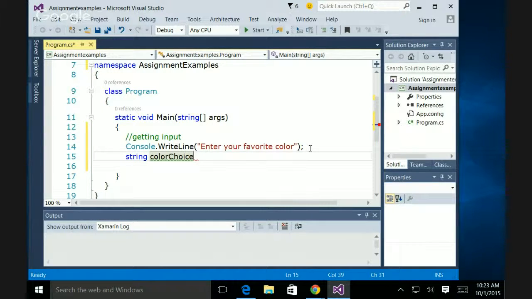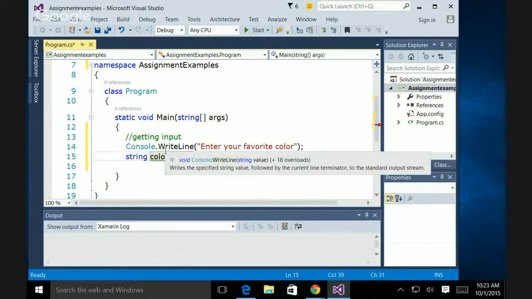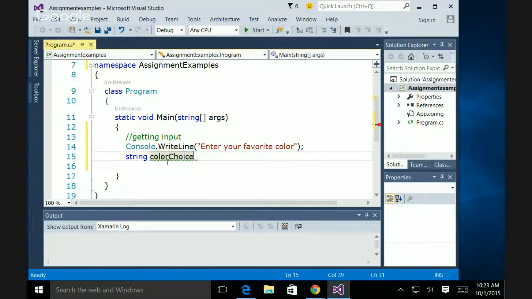Okay. Notice the green underscore here. If I put the cursor over it, it says that the variable is declared but never used. Green is for warnings, red is for errors. Does that make sense? A program will run with several warnings, but it won't run with any red marks. There is a red mark here because this isn't a legal line.